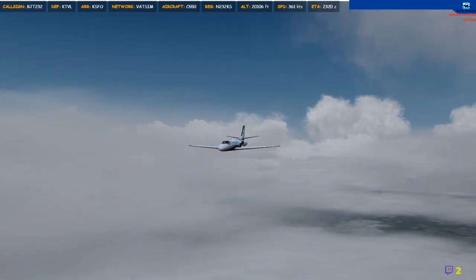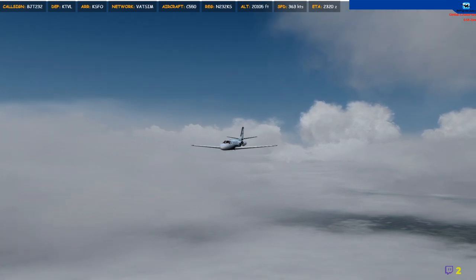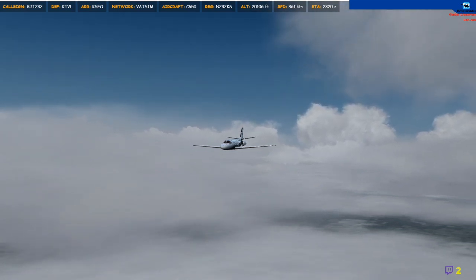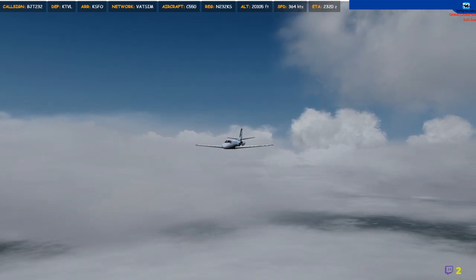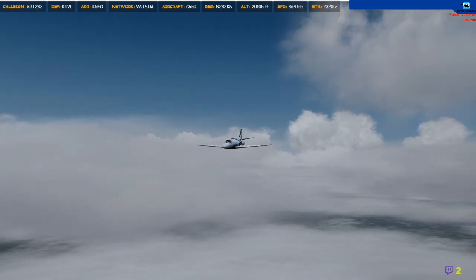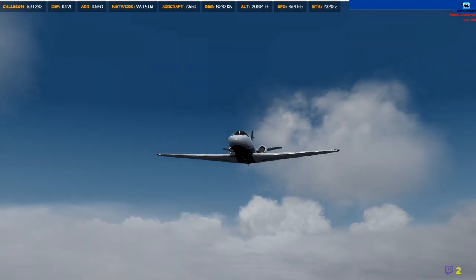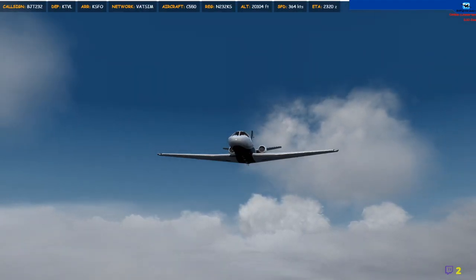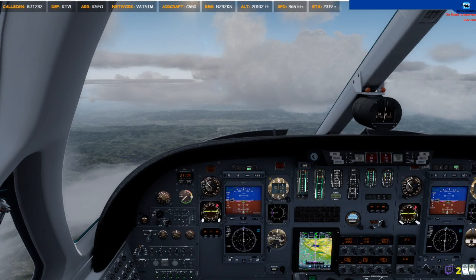Let's see. Oh, you're flying the Pilatus. Gotcha. It didn't like the air combat maneuvers. Yeah. No, you see those kind of planes don't. They usually don't. Let's see. Oh, see, you're going a little too fast here. Let's bring the throttles back a little bit.